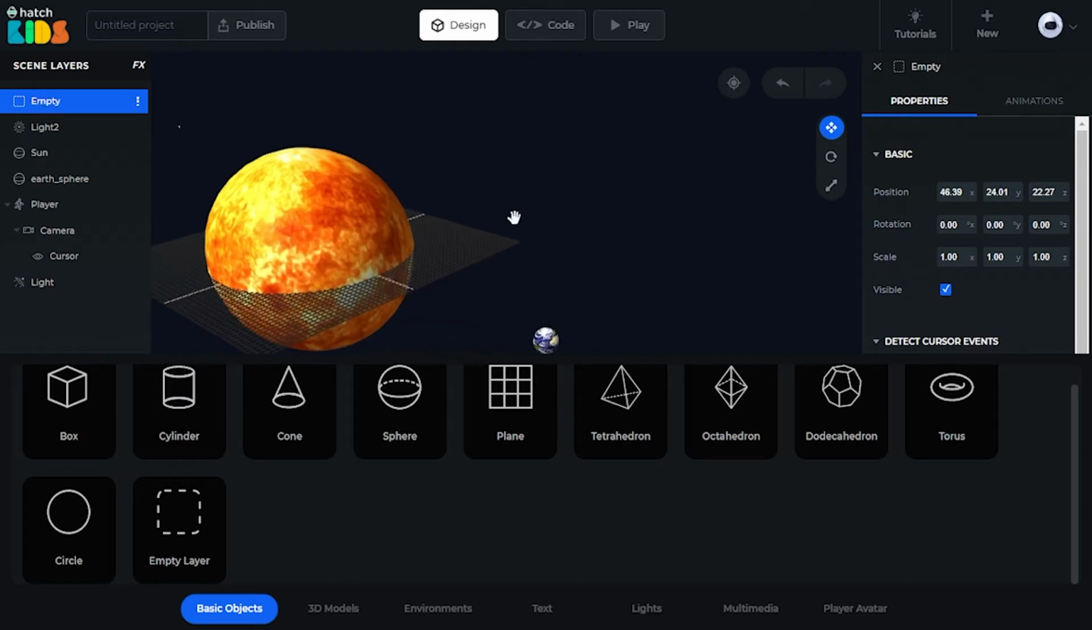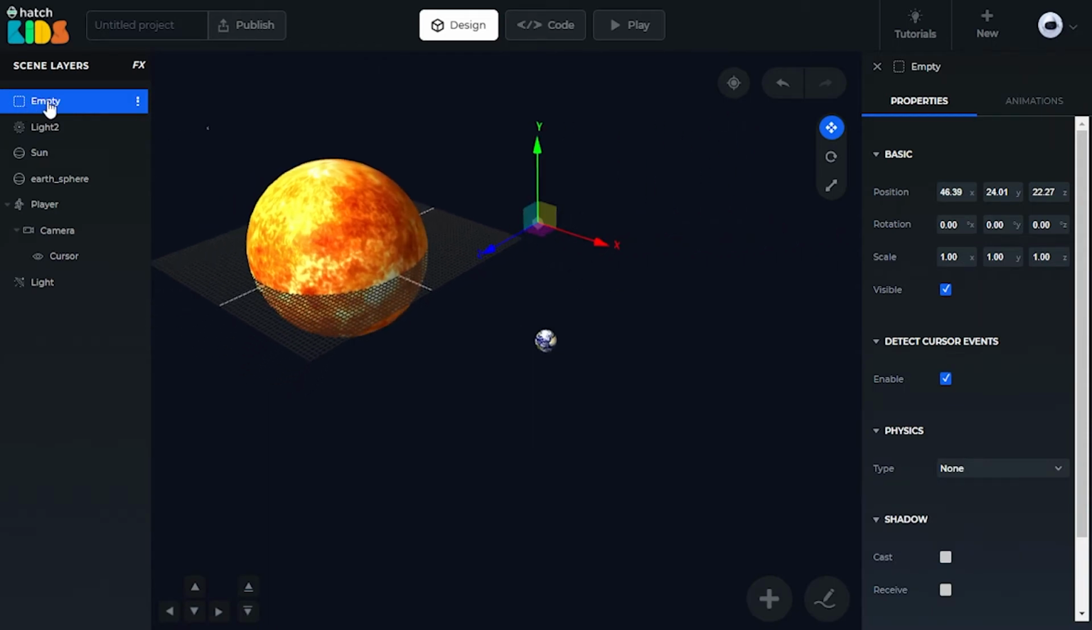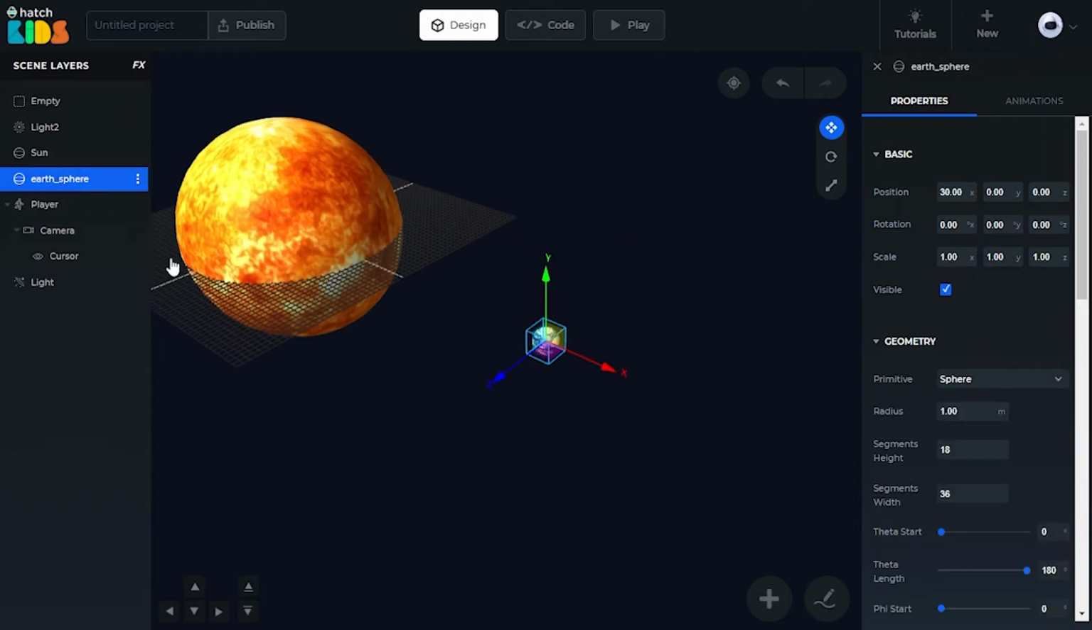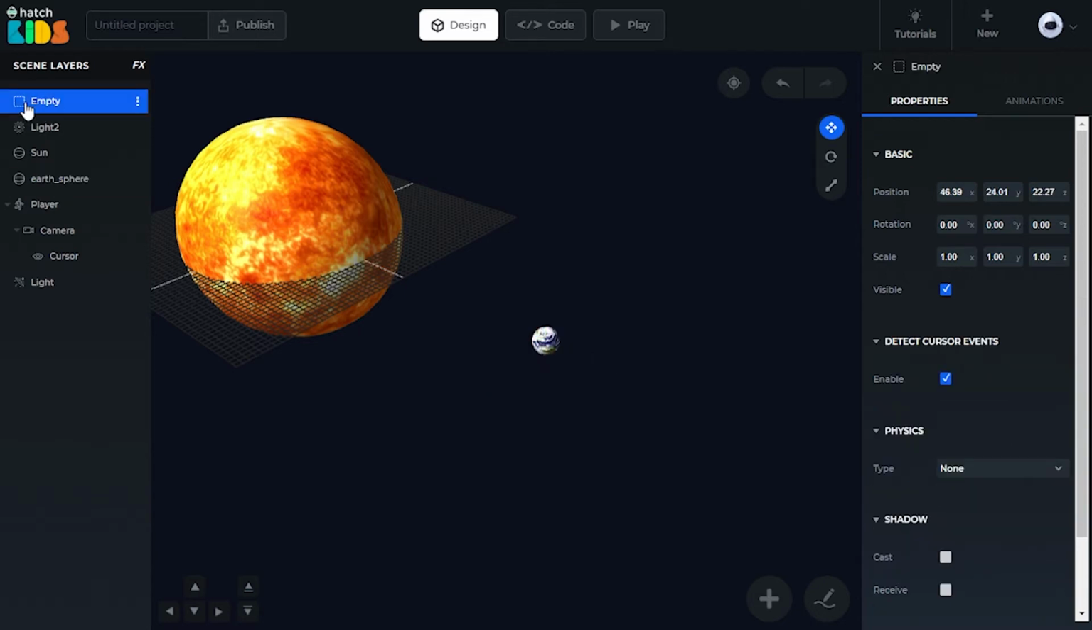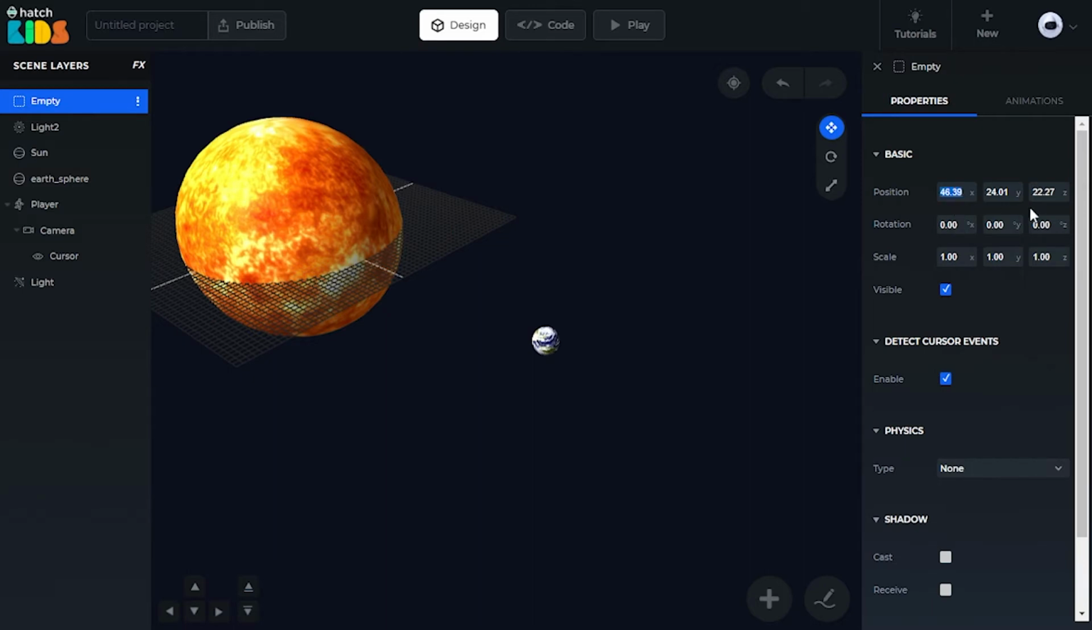Now you will notice that the empty layer is exactly as its name suggests: empty. There is nothing in this. It's just a blank layer. So you can use this empty layer to offset the center of any object. Right now earth is rotating about its own center, but we don't want that. We want the earth to rotate about the sun's position. So we can position this empty layer exactly where our sun is positioned. Our sun is placed at 0, 0, and 0, so select the empty layer and place it at 0, 0, and 0.